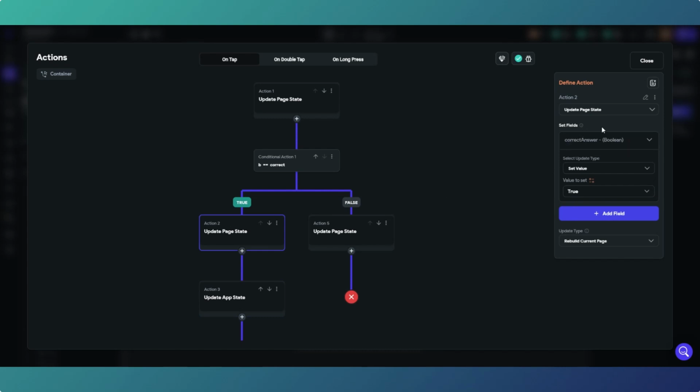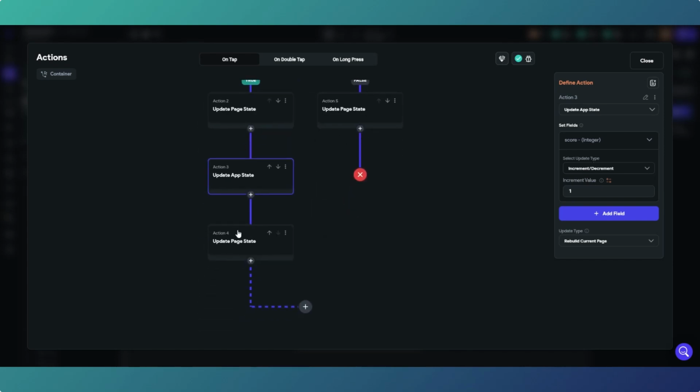So we've got a page state, which is whether it's correct answer yes or no, which we use on the button, and then we've got an app state, which is the score. So if we're correct, we increment the score by 1, and we basically do the page refresh that resets everything on the page to our new values.